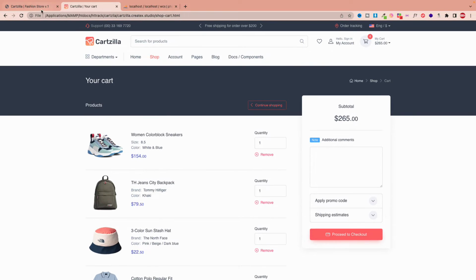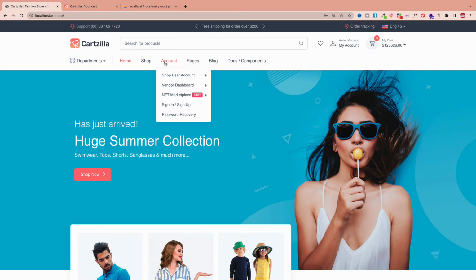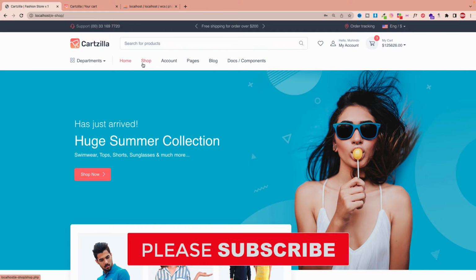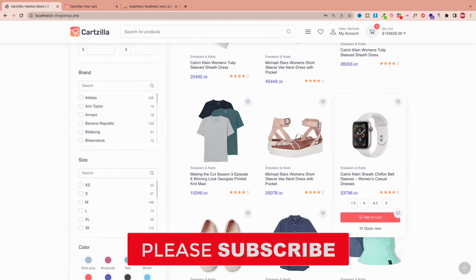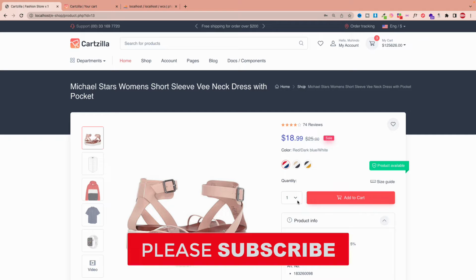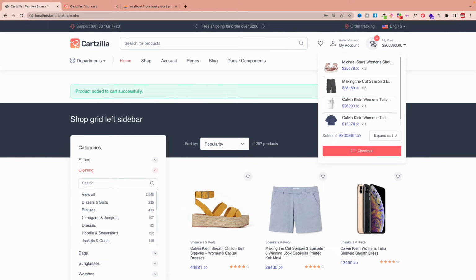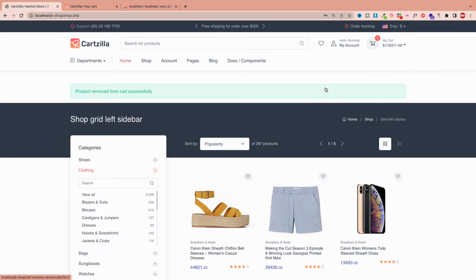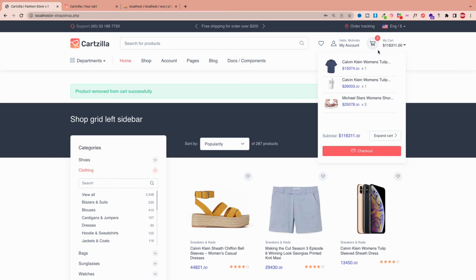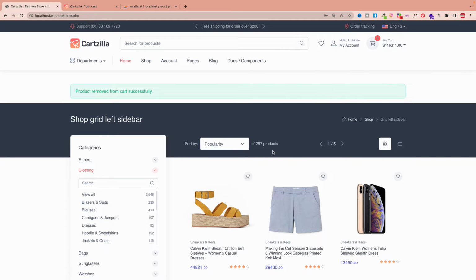As you can see, in the previous video we had stopped here, whereby a customer was able to browse products in the shop, display them, and then click on add to cart, and the product was added to the cart and the number would reflect here. We were also able to click on removing a product from the cart and the number would reduce. So that's where I stopped in the previous video. Now in this current video, we're going to proceed from there.